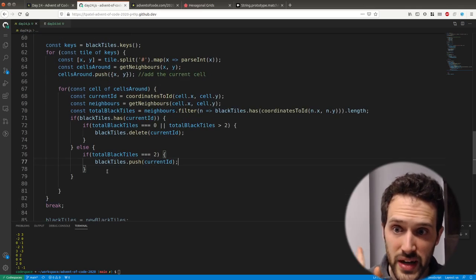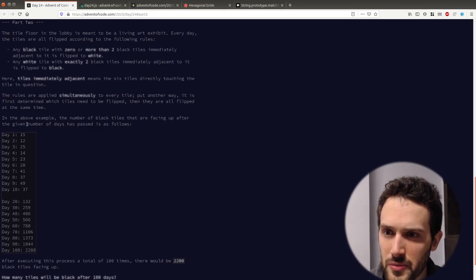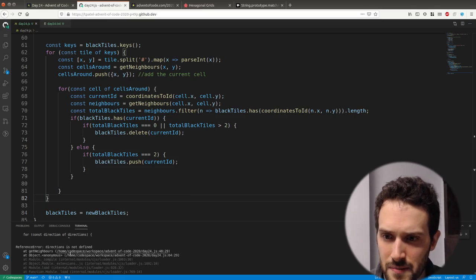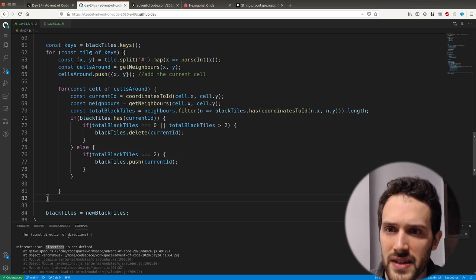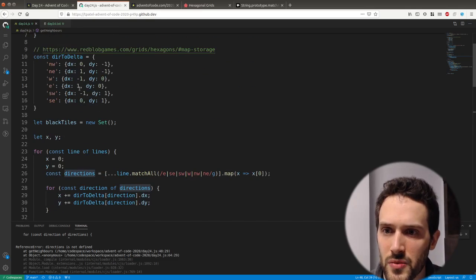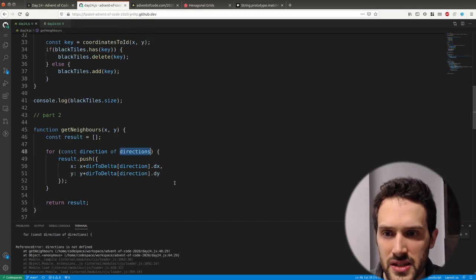I believe we have everything going right. The good thing would be to use this. You know what? We're gonna just be launching it right away. I am missing something. Okay. Here we have this direction that is not defined here. Neighbors. Oh, we don't need directions. We want this directionToDelta. My bad. This directionToDelta. No?